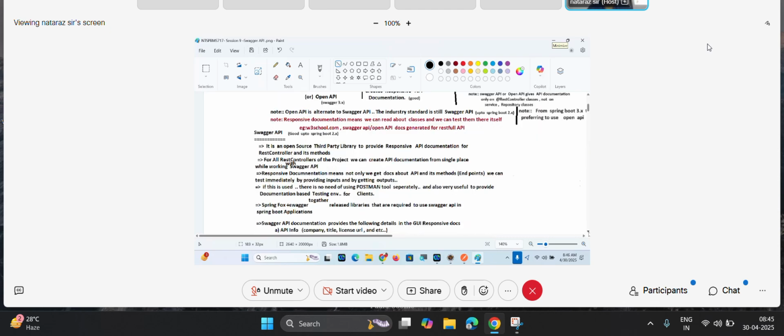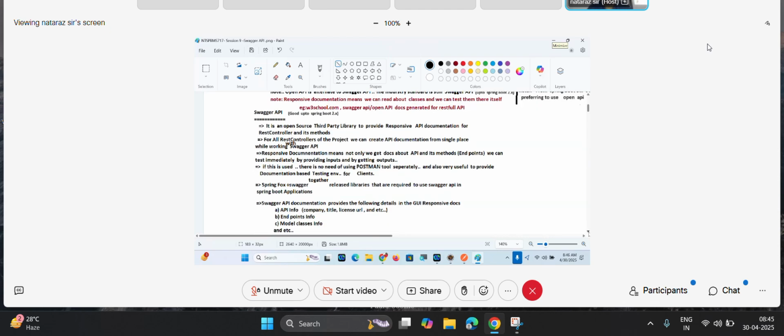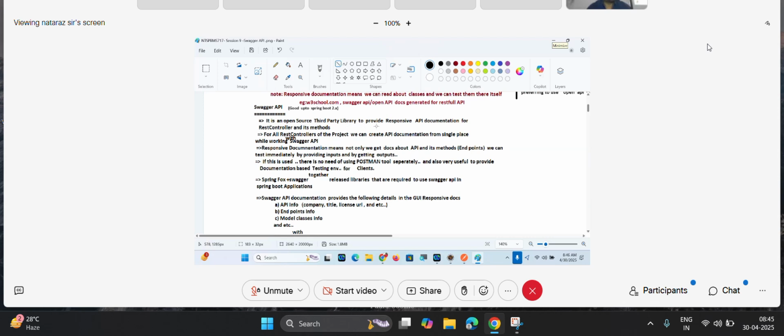It's an open source third party library to provide responsive API documentation for REST controller methods. Good up to 2.x. For all REST controllers of a project, we can create API documentation from a single place working with Swagger API.